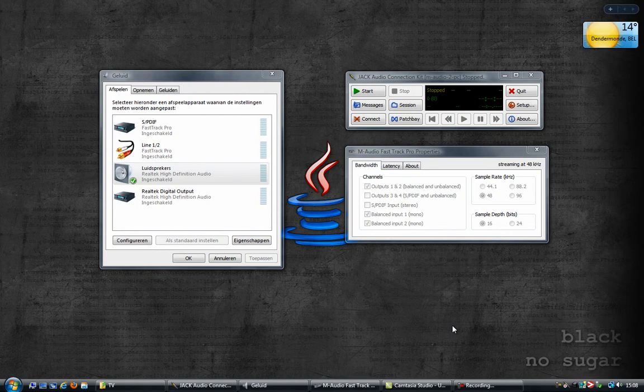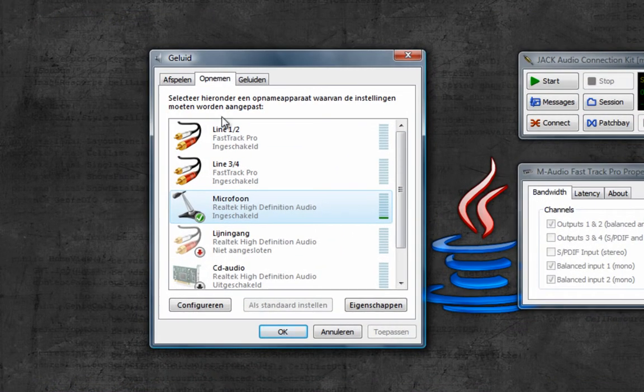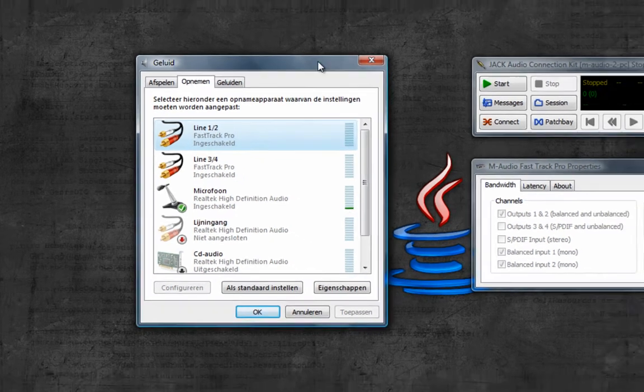This is a little follow-up video on how to use Jack for Windows. At the end of my previous video, I showed how to use the inputs on my Fast Track Pro while at the same time using the speakers that are connected to my computer. And the way I did that was by changing the primary recording device from the microphone to the line 1-2 from the Fast Track Pro.